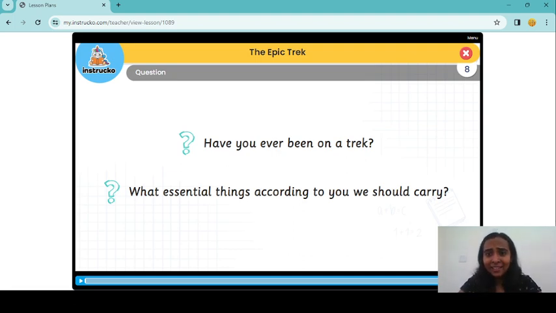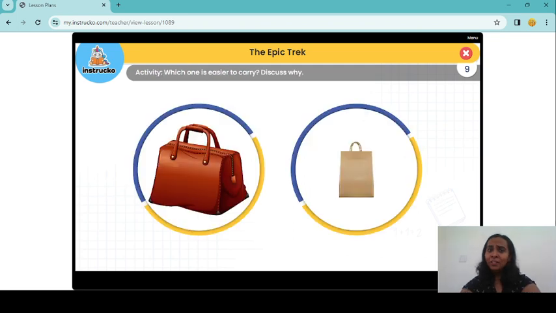Yes. Then napkins. Yes, and necessary food. That can be finger food as well, right? Because finger foods are easy to eat. Well done. Now, can you tell me which one is easy to carry in this? A bag full of things stuffed or a small paper bag? Yes, you are right. The paper bag is always easy to carry.